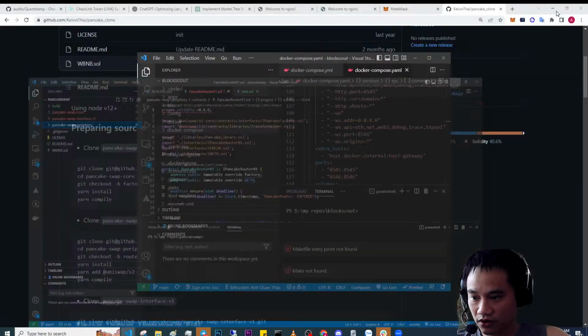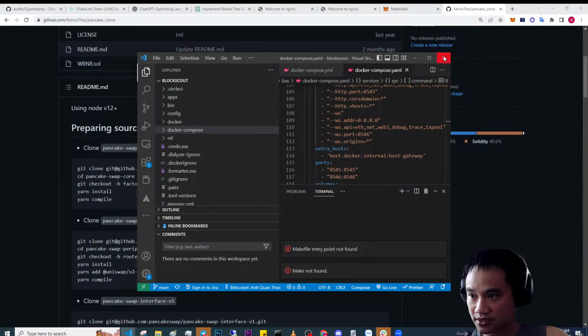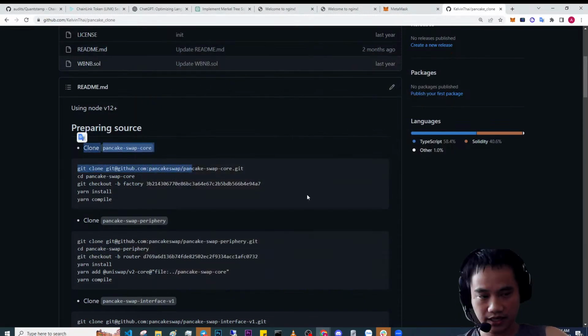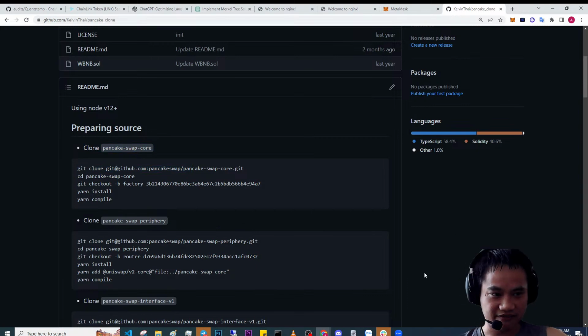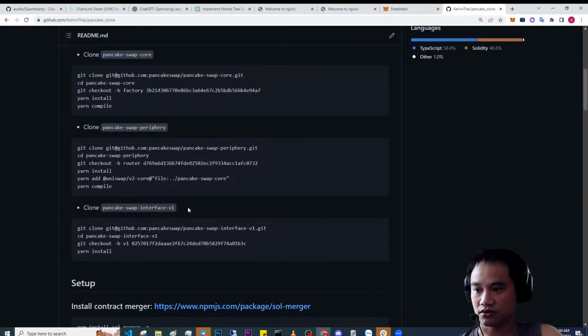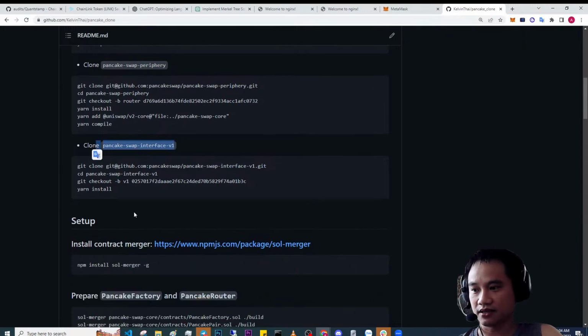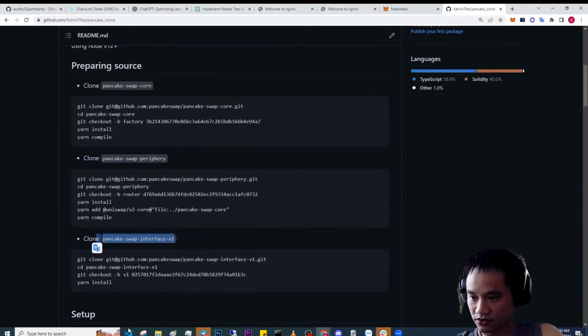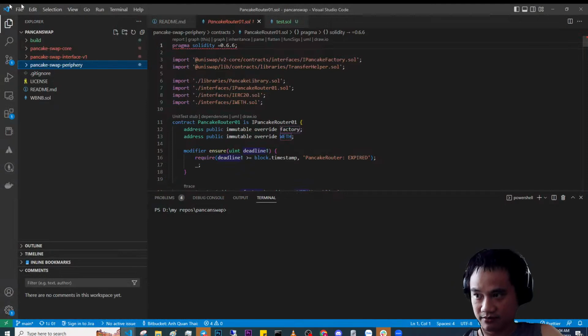If you follow these steps, you can clone PancakeSwap. Some of the repositories are already deprecated, so you need to dive deep into the PancakeSwap GitHub to find them. You clone this repository, you clone this one, and then you compile and install everything, and then you should have this build folder with all the tokens.